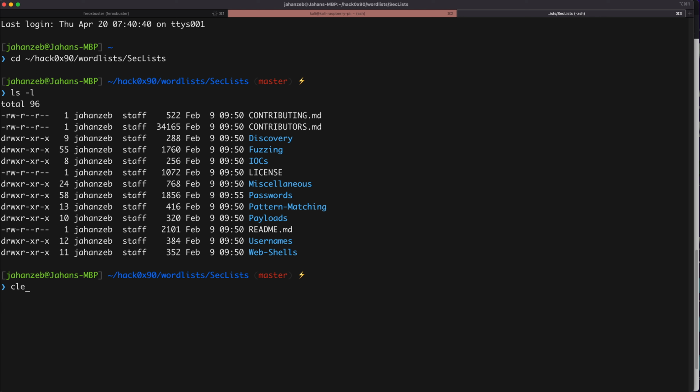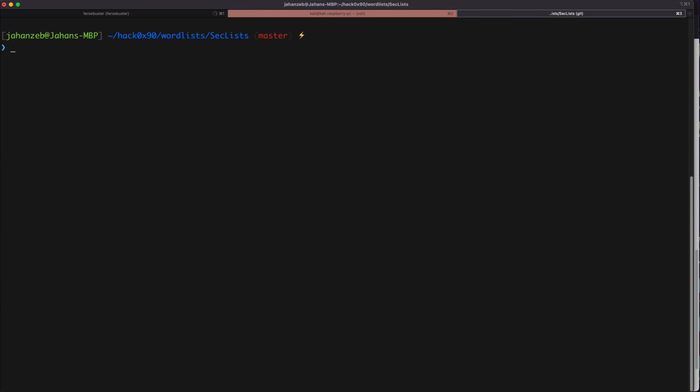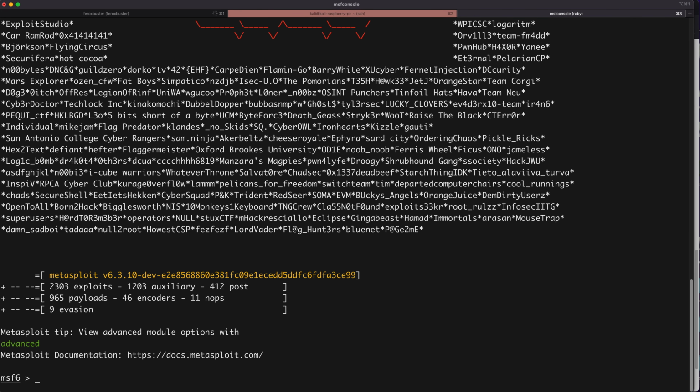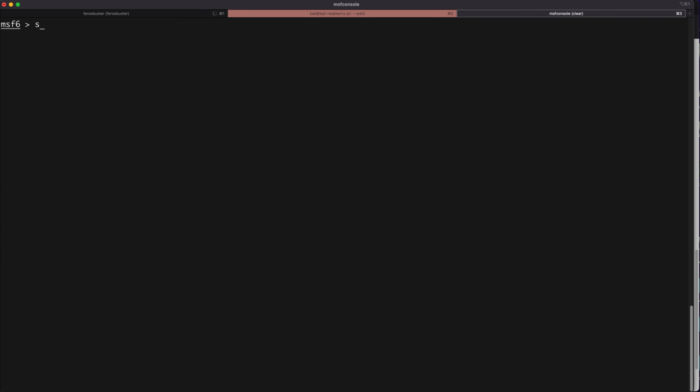So let's run Metasploit here first. So we'll do msfconsole. So let's clear the screen and search for Joomla.